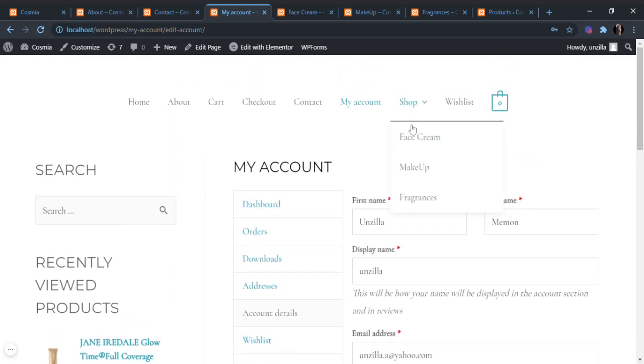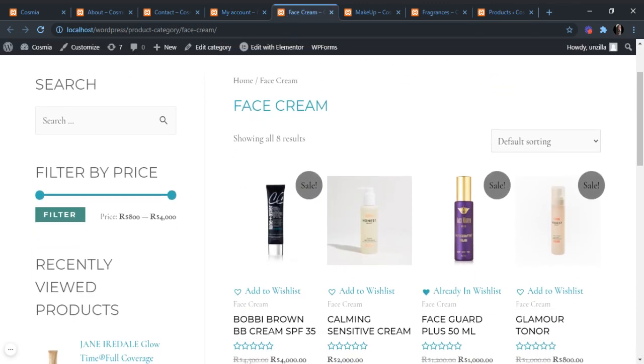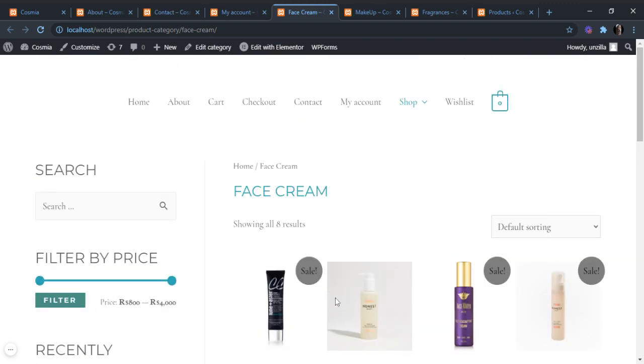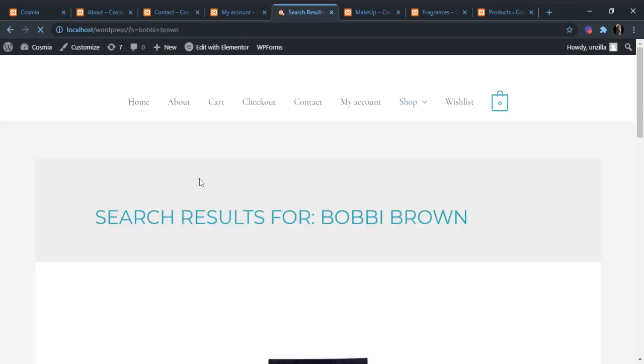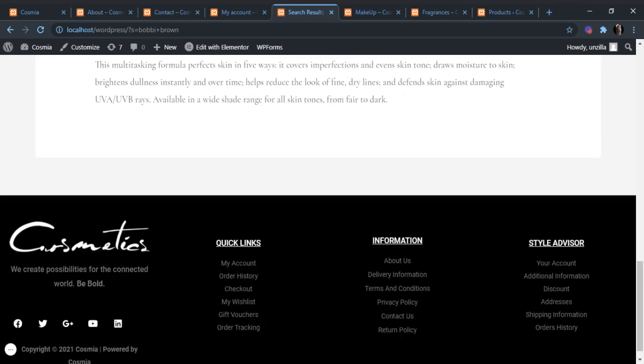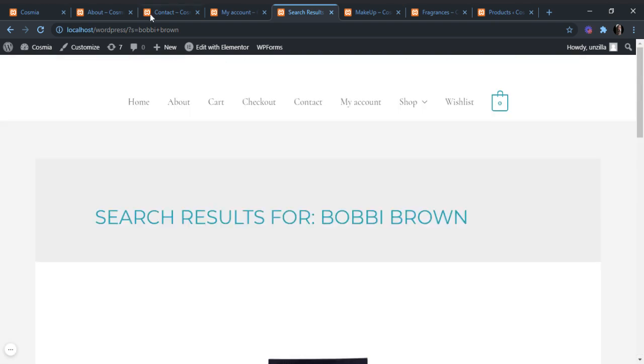Okay, so in shop we have three categories: face cream, makeup, and fragrances. To save the time, I have already loaded this. So in face cream we have 8 results. You can see that in the sidebar we have a search bar through which we can search our specific product. For example, if I want to search this item, it will show me a quick result of this product. So you can see I can purchase the item from that.